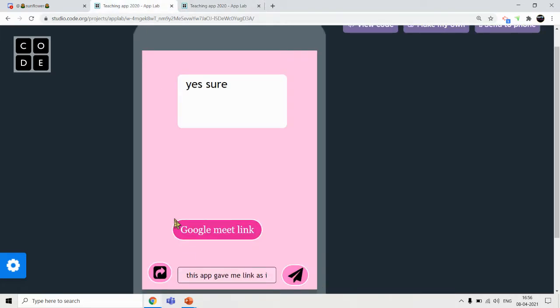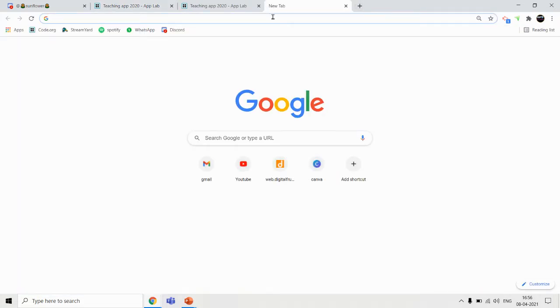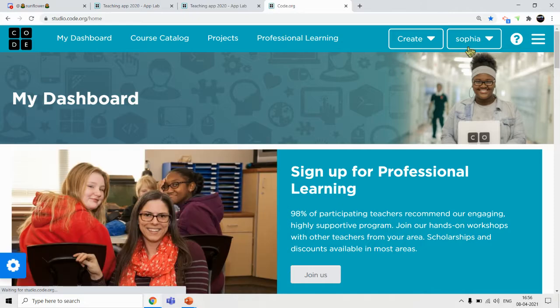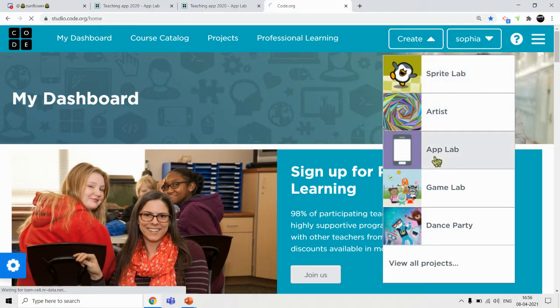So let's start creating it. Open a new tab in Google Chrome. In the URL, type code.org. As you all know, sign in if you have not. Your Google account's name will come in. Click on create and we are creating this in App Lab. So click on App Lab.